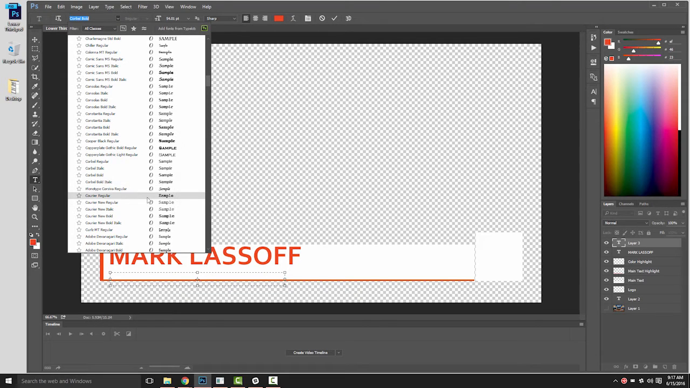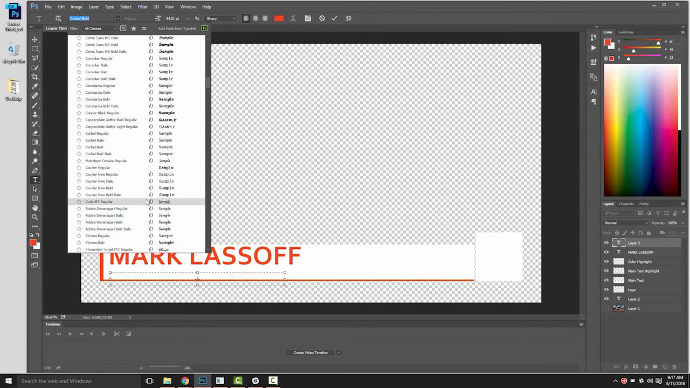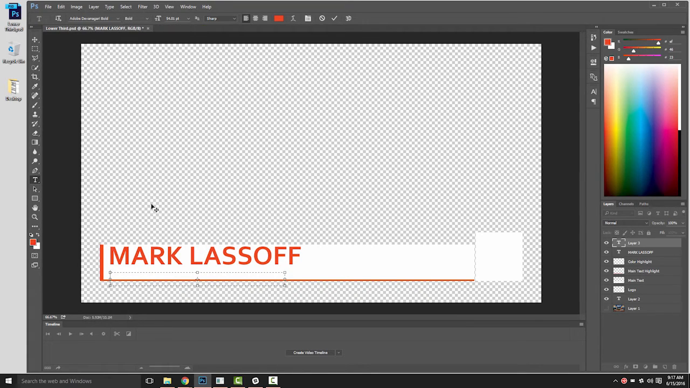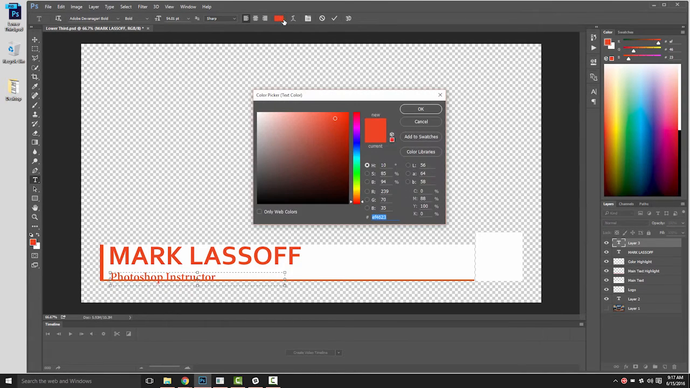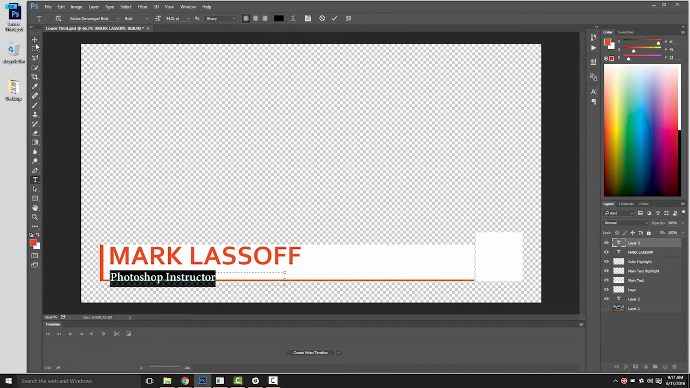And now we can select the font. So let's get a nice kind of serif font. We can kind of sample them here, and you can always change this. We're going to use this Adobe Devanagari Bold, and let's type Photoshop Instructor. That looks pretty good. We're going to color it by selecting the text, clicking the color selector for text and choosing black. And now we can position it with Move, just like that. All right, so now we've got most of our type.